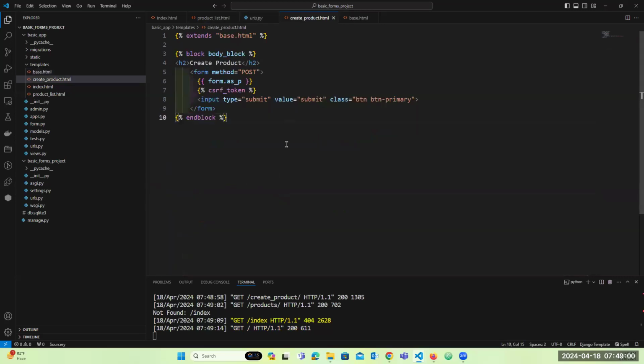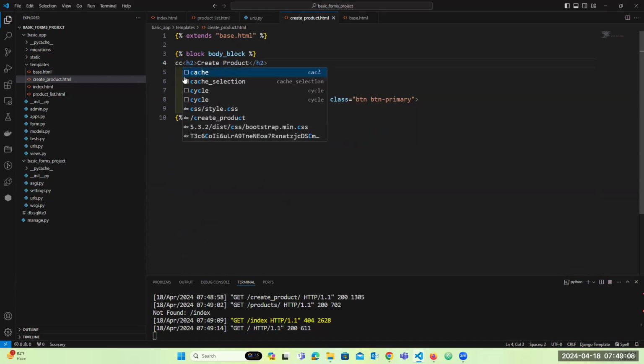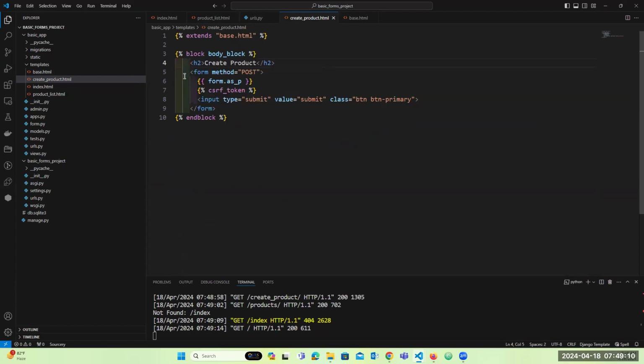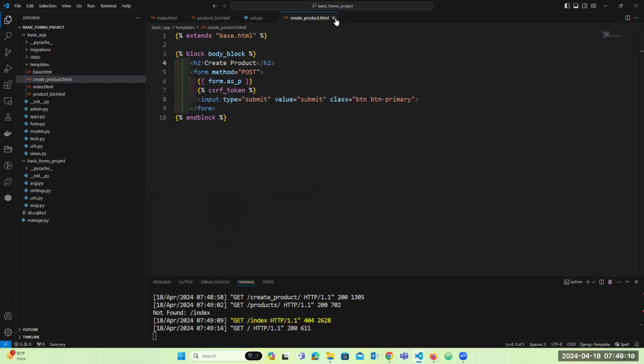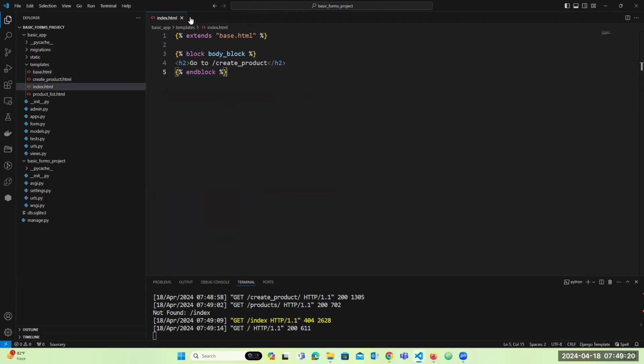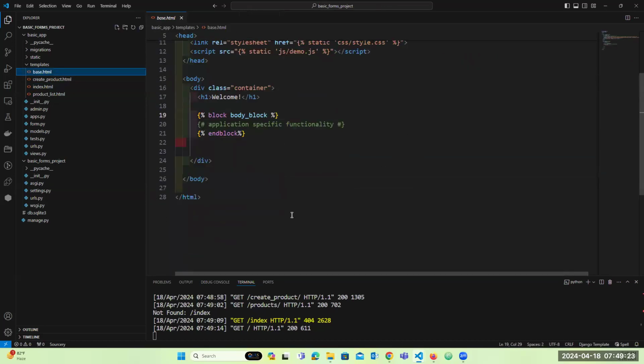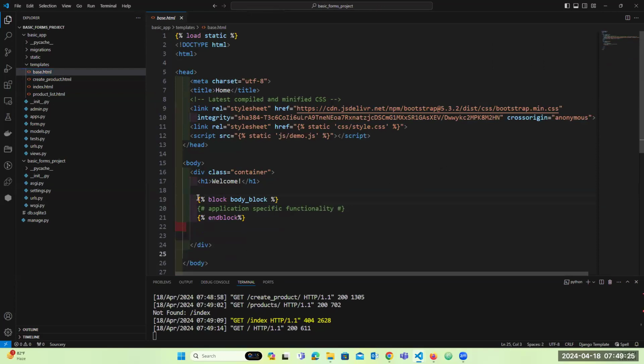So we minimize a lot of things. We are using the application specific functionality, and we are printing the required information. But the base class contains all the information we required. Again, if you see the screen, the base class contains all the things, but I have added one body block. This body block is where we can develop our application specific functionality.